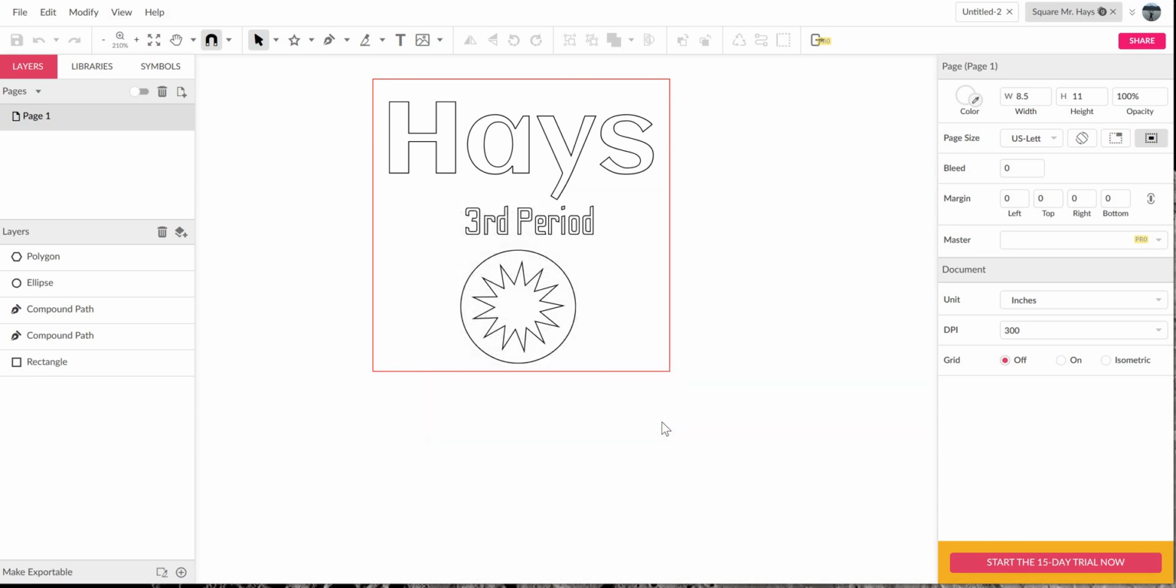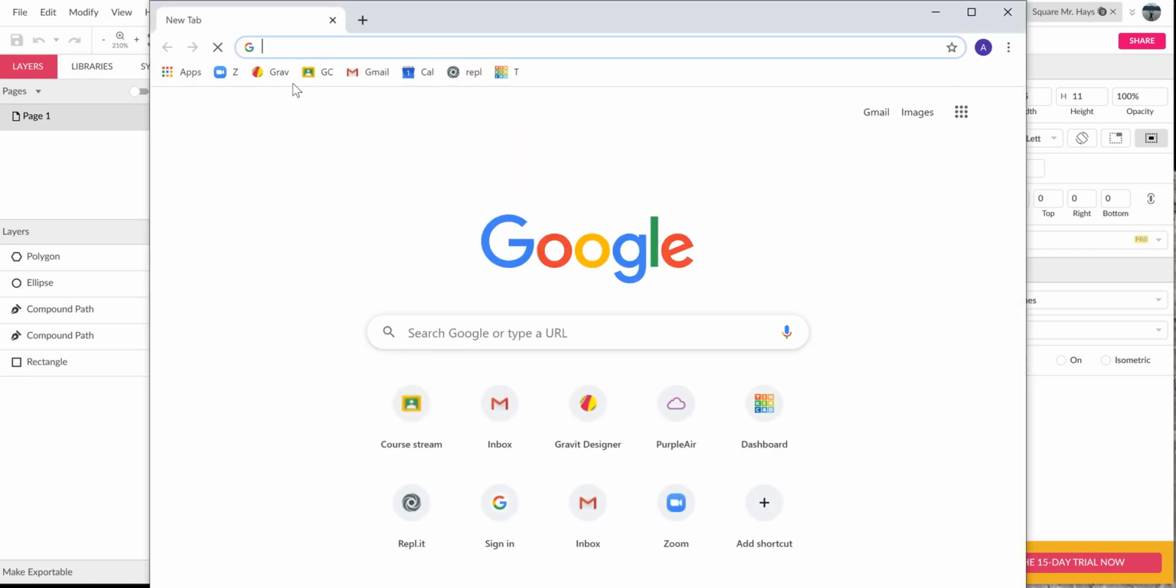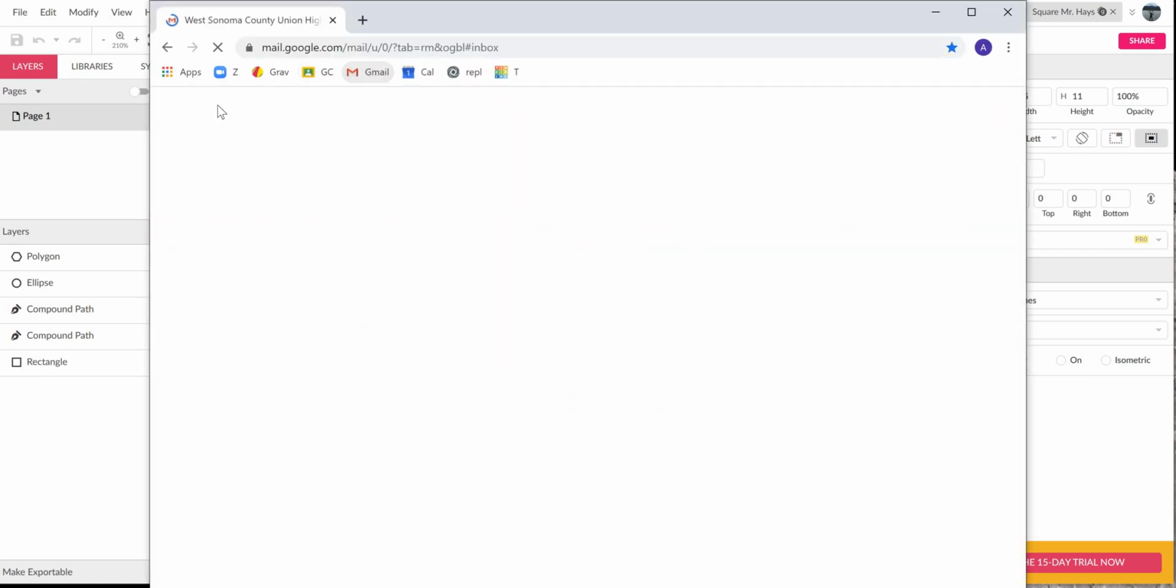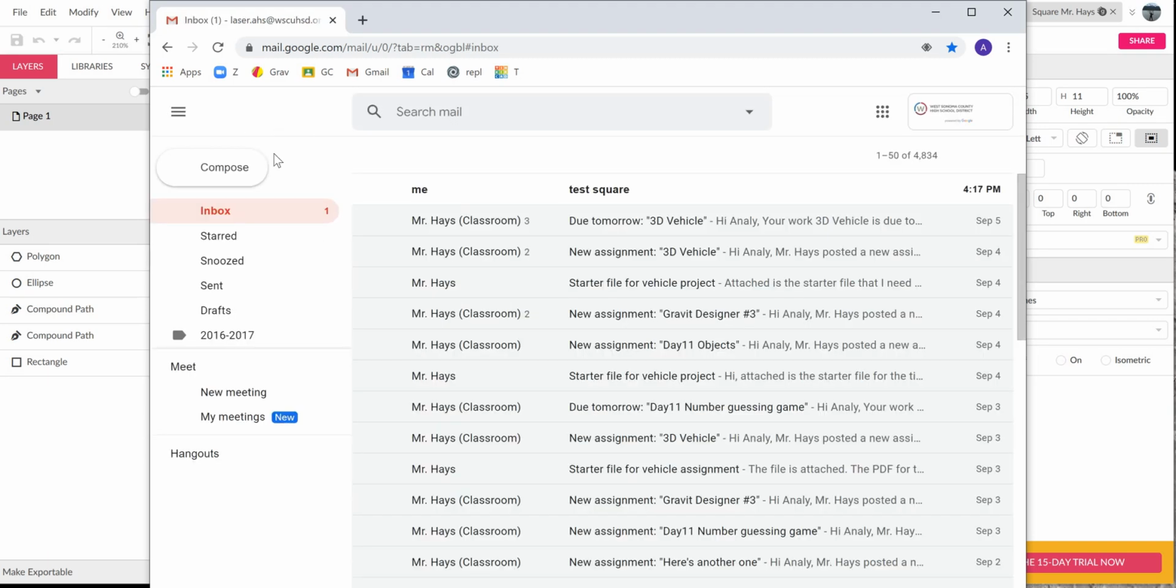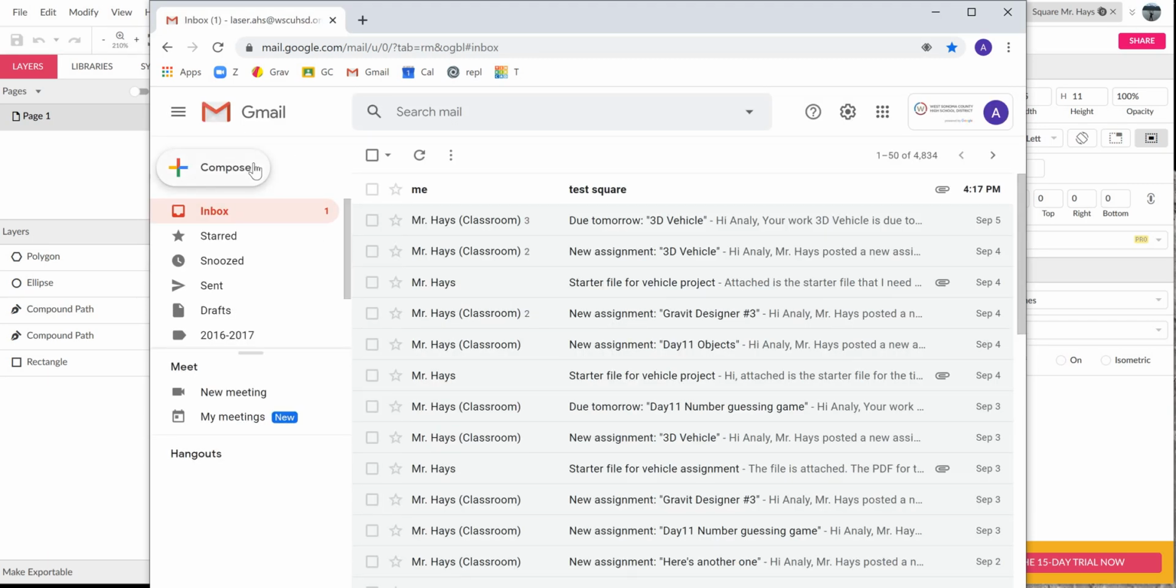And then go to your email program and attach that file to an email, and you want to send that file to the laser cutter account, and I'll show you how that works. Compose a message in your mail program. Any second now. I said compose.